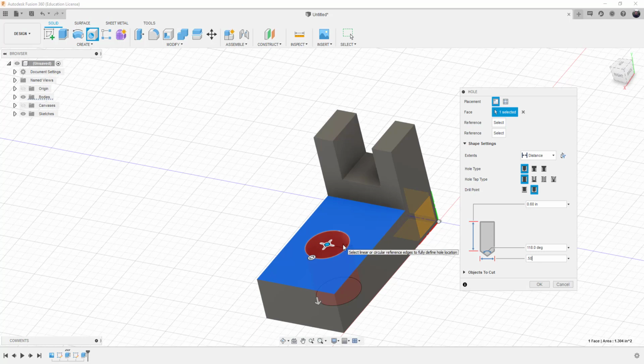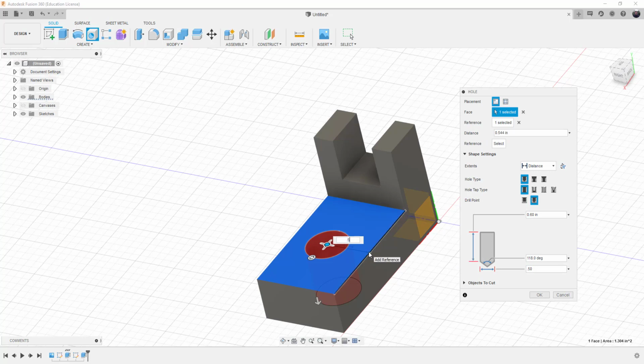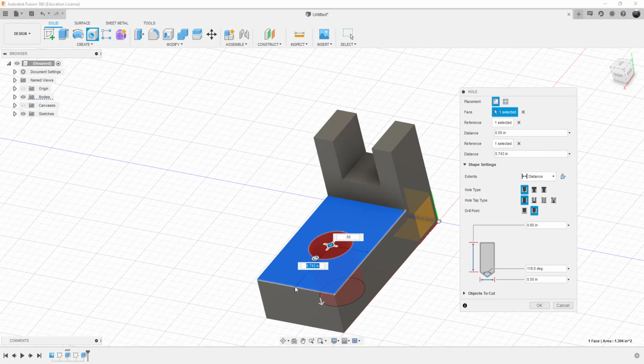And that dimension of 0.544 is one that I'm going to need to dimension here, or position. Now I can add reference locations, and that's what we're going to have to do up here in the dialog box. So we're going to pick the reference edge, which was going to be this edge here, and that edge is going to make it a 0.50 offset. So it's going to make it exactly 0.50. From the front of the part, it's going to be 0.75 back.